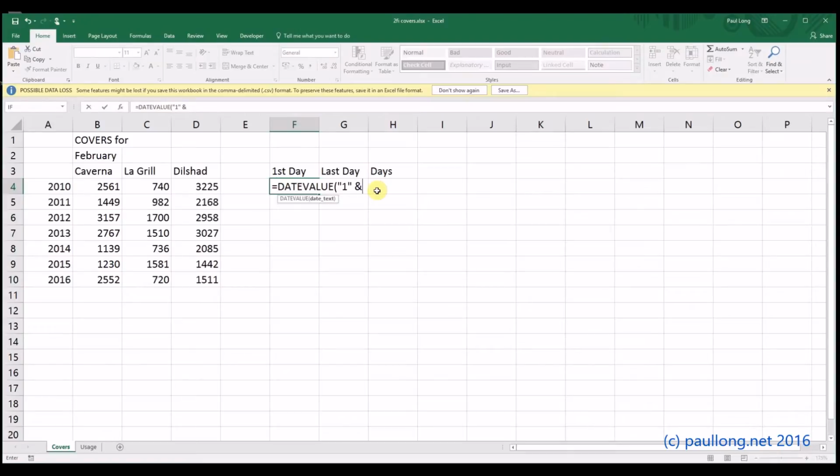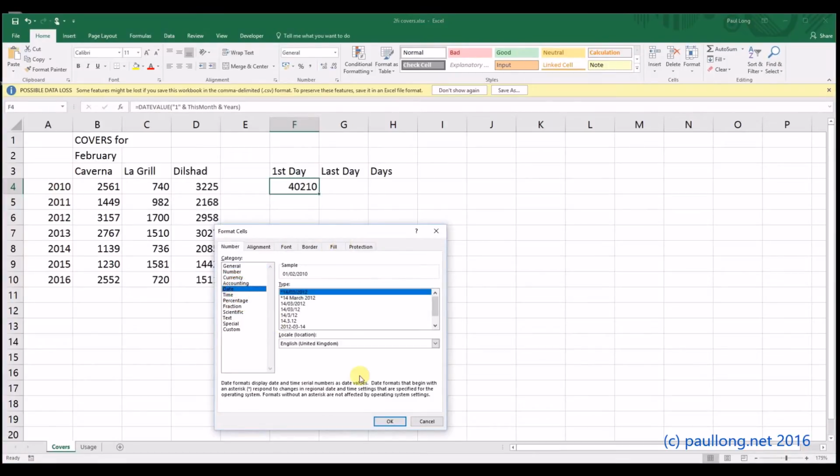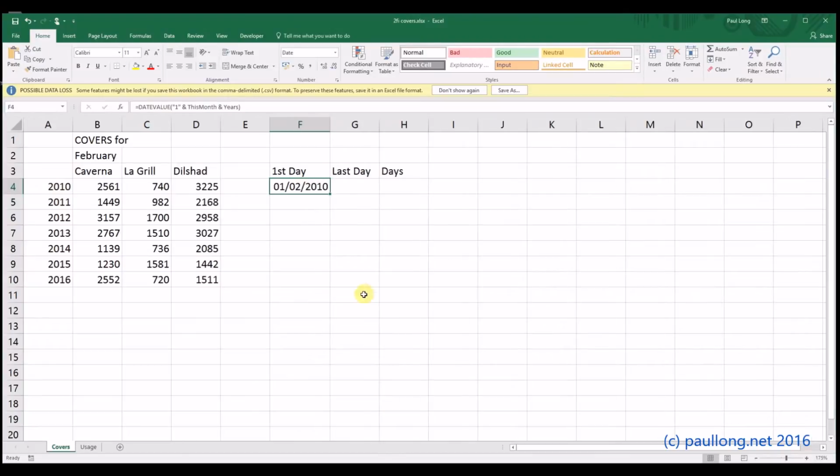We're then going to concatenate onto that the month, which is this month, and we're going to concatenate onto that whatever the years are. The years it will pick up from the current row as we copy it down. So that's the day, the month, and the year. And as you can see, it gives us a number. So we'll format that cell, change it to a date, and there we go. We've now got 1st of February 2010.